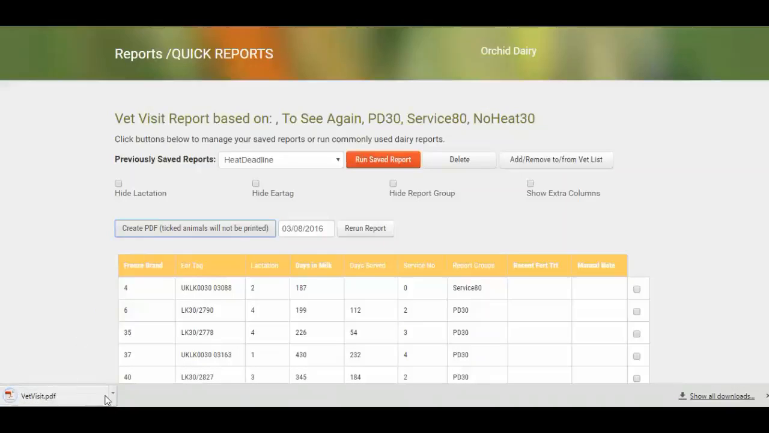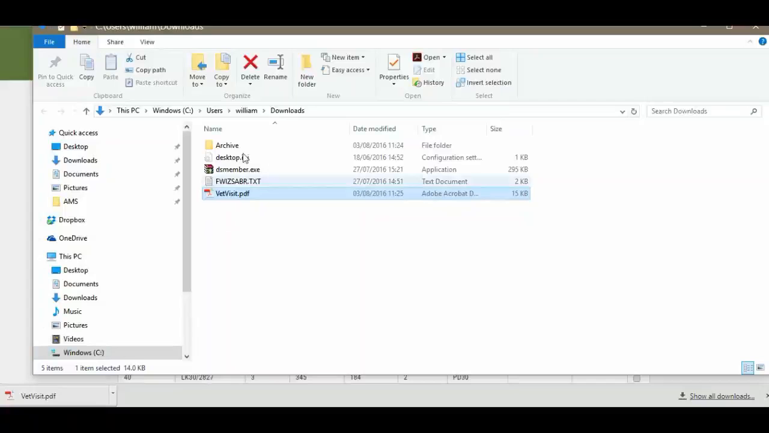So you should see the file appear at the bottom of your web browser screen. It'll download to your default downloads folder for the particular browser that you're using. If you right click on it and then left click show in folder, it goes to our user downloads folder, and there is the vet visit report, where you can obviously open it up to print, or you can attach it to an email.